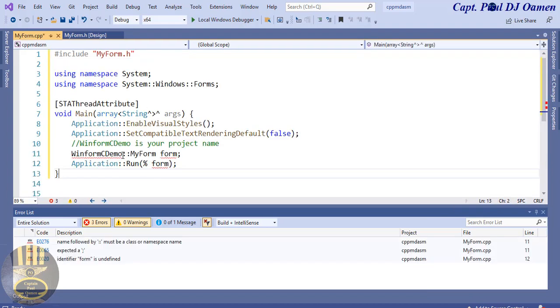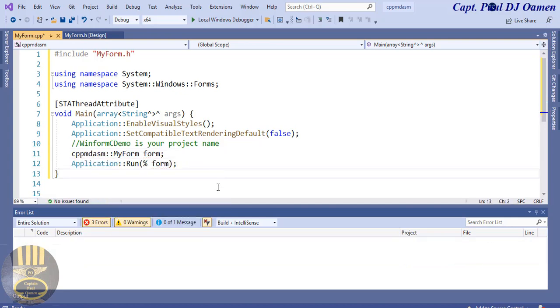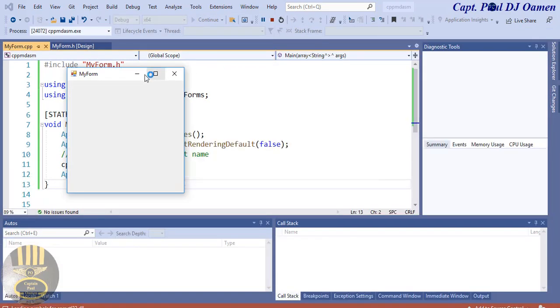There will be an error here. This error, that is just the name of my project that is required. So I'm going to enter CPP MDAS. There, that's the name of my project. Error should be gone now. There, that is fine. So we can save and let's click on run. There we go. That is the form.